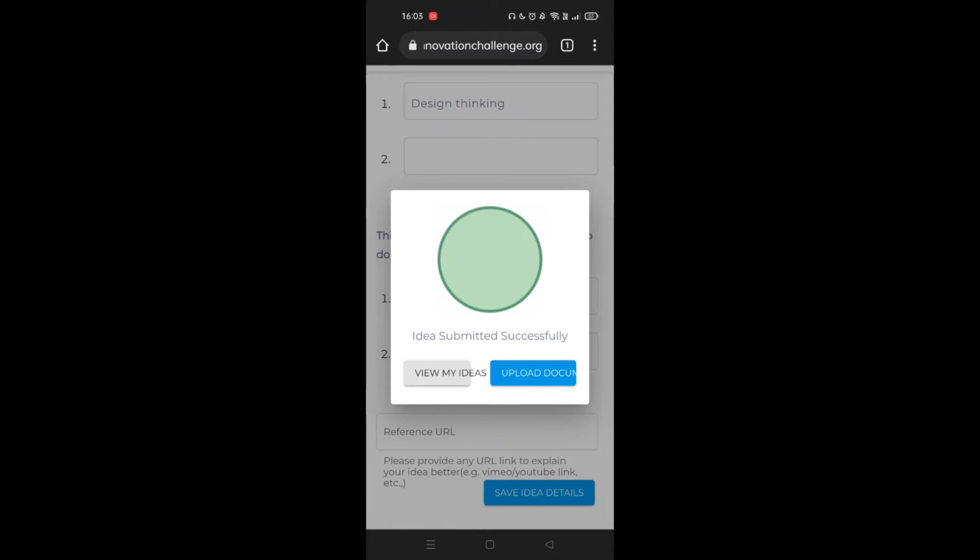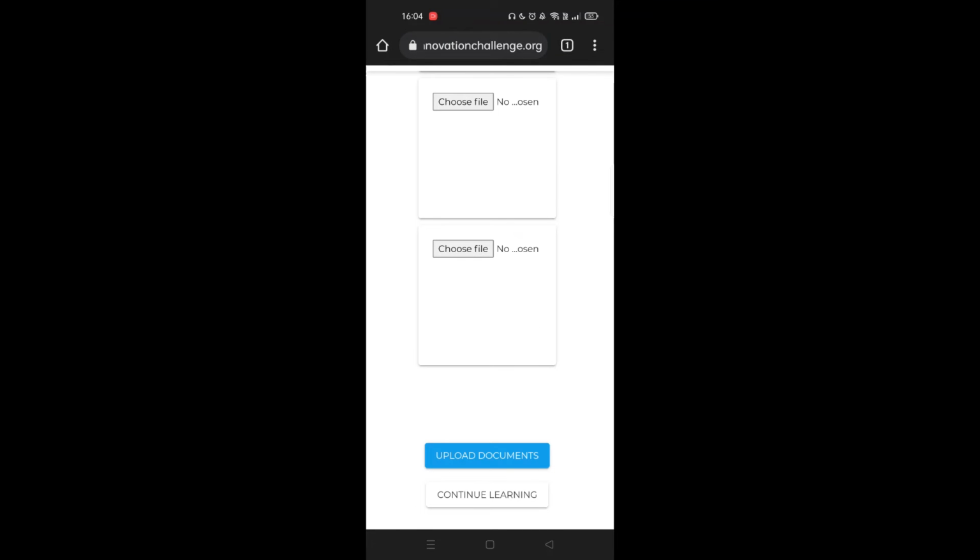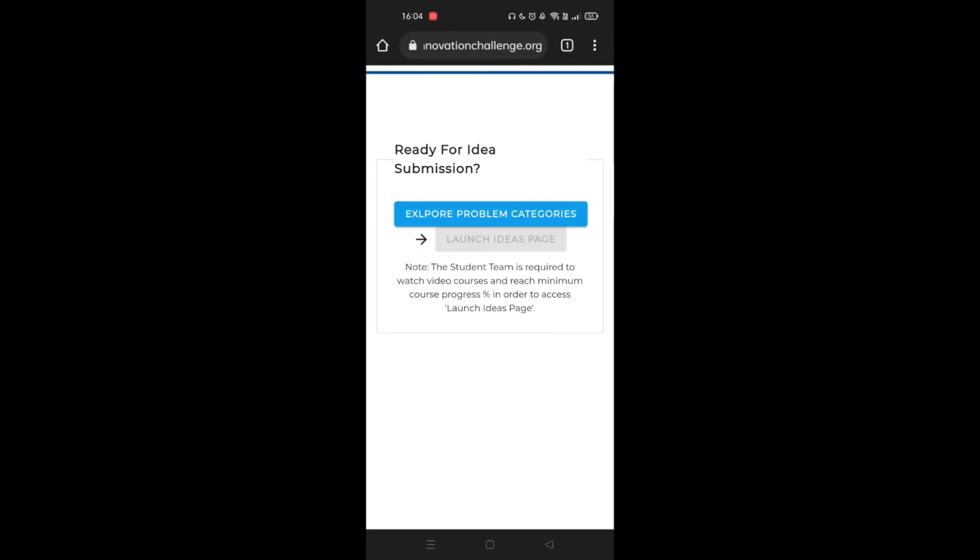Here, press on Upload Documents button. If you have any audio files, video files, or pictures of your storyboard or prototype or any working model videos, please press on Choose Files and choose the file and save it over here. Once you choose a file, press on Upload Documents so that the documents are uploaded and give a fair understanding for the evaluators. Once that is done, press on Continue Learning.